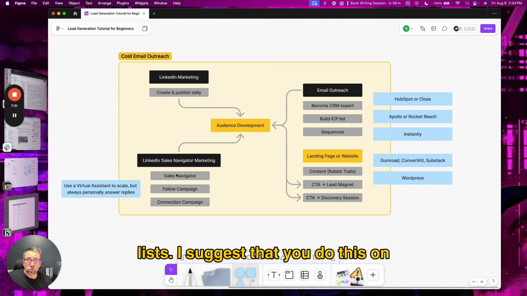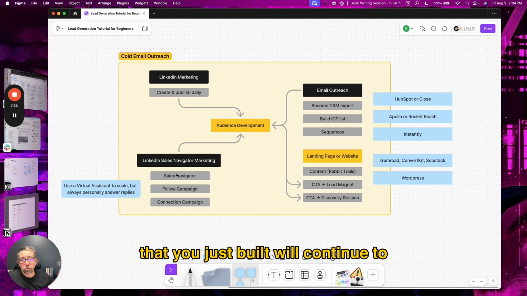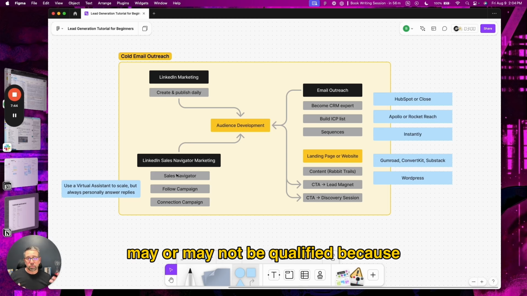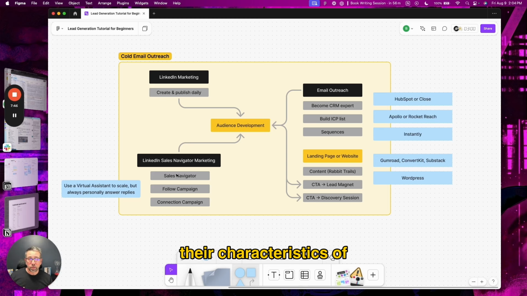I suggest that you do this on a quarterly basis because that saved search itself that you just built will continue to refresh. As people move in and out of roles or in and out of companies, they'll come in and out of your list. They may or may not be qualified because of their characteristics of what they do. And that's a good thing. So you have essentially an endless list of targets.